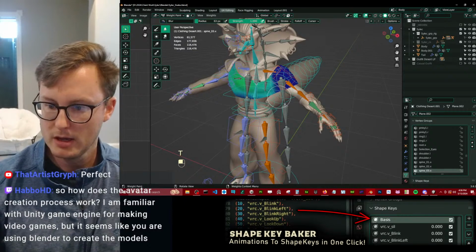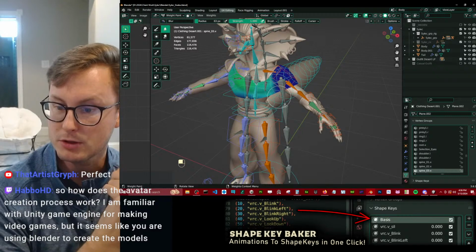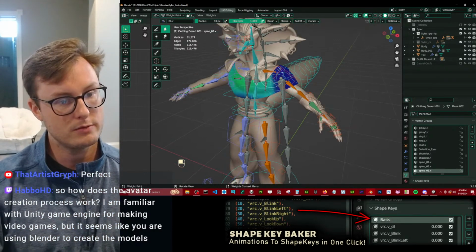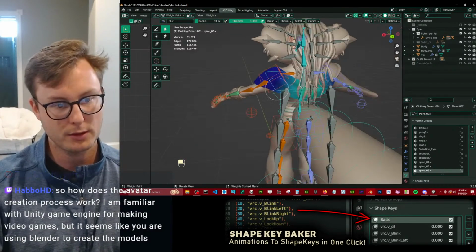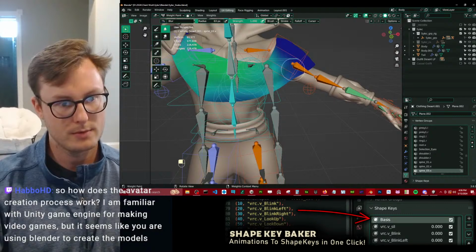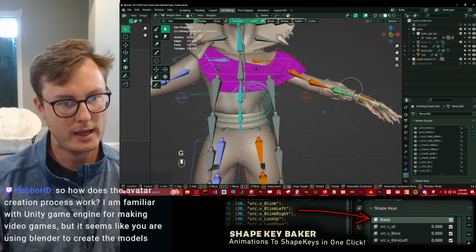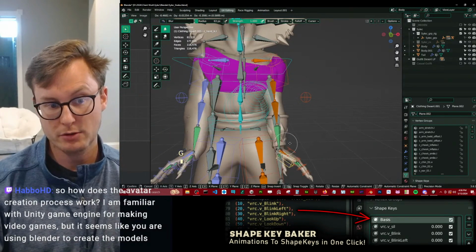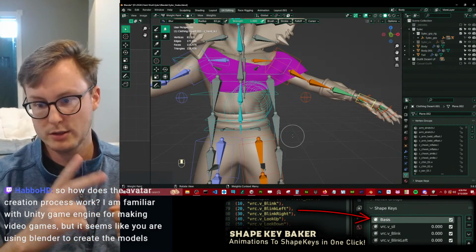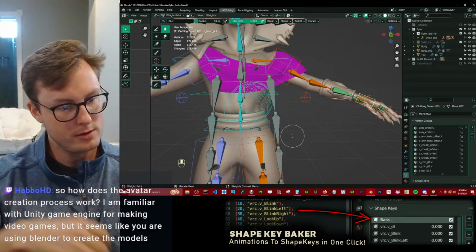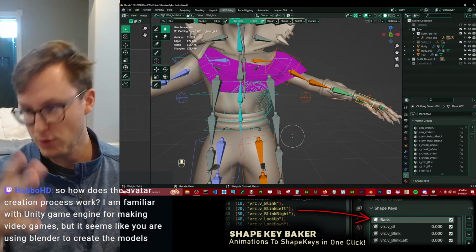We'll smooth out manually. So how does the avatar creation process work? I'm familiar with Unity game engine for making video games, but it seems like you're using Blender to create the models. Yes. So Unity doesn't have many mesh creation tools, at least not many that are as fully featured as Blender. A lot of indie devs are using Blender to make models. And it's a great tool. But generally, you start with your reference, then you make a model that you can rig and UV map. Then you start sculpting that model, build up the details.